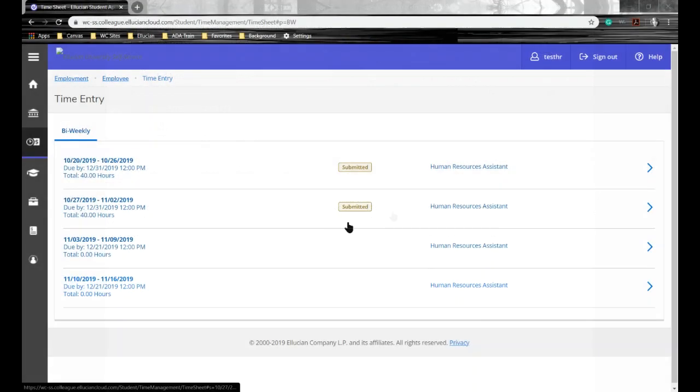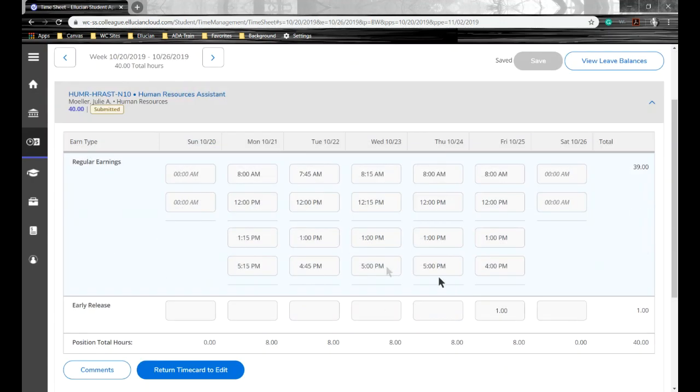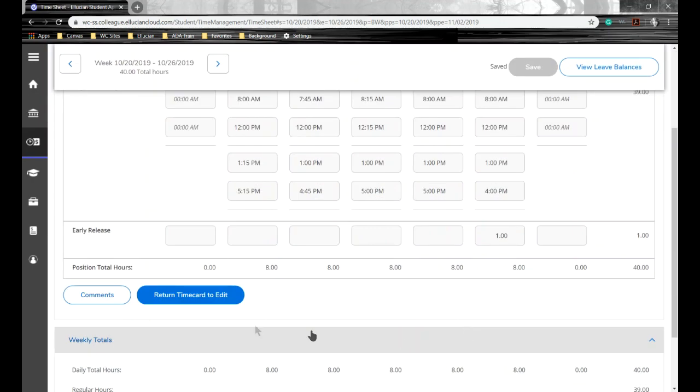Some good things to know here. I've submitted, and I see that status of submitted straight on this time entry page. If I want to double check, I can still click in here and see what I have done. If I see a mistake right now, I can still select return time card to edit.